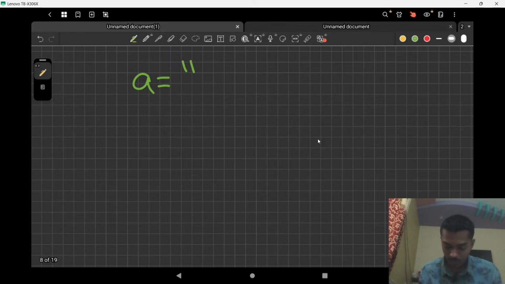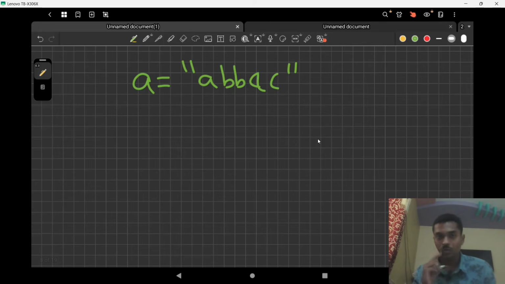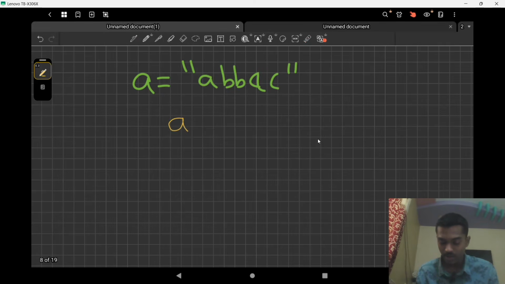Our string is a b b a c. This is the string. So what we can do is calculate all the substrings, because the constraints are low. For now, we can calculate for all the substrings that start from index 0.